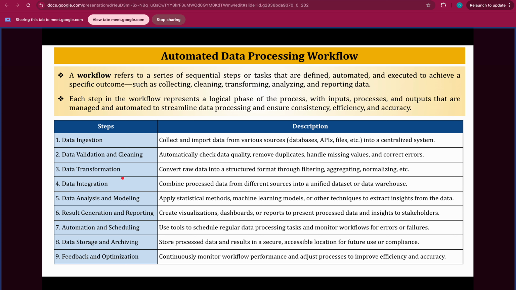The next step is data transformation. Data transformation is a step which will convert our raw data into a structured format, which could involve filtering, aggregating and normalizing the data. For example, when I am collecting data from multiple sources, there are chances that my data is not in an ordered or structured manner. It may vary across different sources. In such conditions we need to normalize our data so that it is in a uniform manner across all sources. For that we require data transformation, but if I am collecting data from a single source, then this step is not needed. So it depends on how your data is and which step you want to perform.